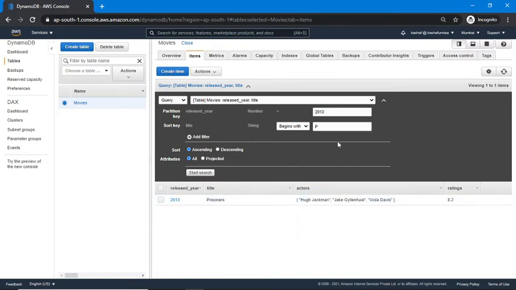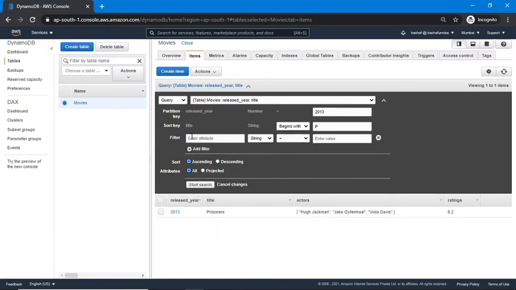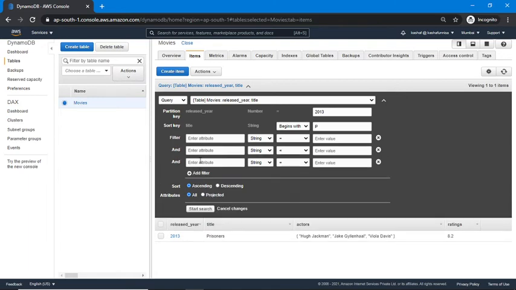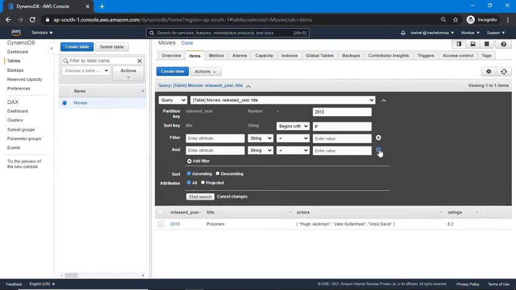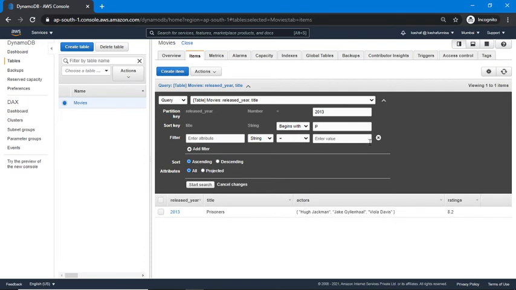Now I'm going to show you the third way you can use DynamoDB query, with the help of a filter expression. You can click on add filter. You can add multiple filters as well, as many as you want. For this demo purpose, I am going to show with one filter. The filter is nothing but the where condition, and for a filter expression you can use an attribute other than your partition key and sort key. So here I am going to use my ratings attribute.